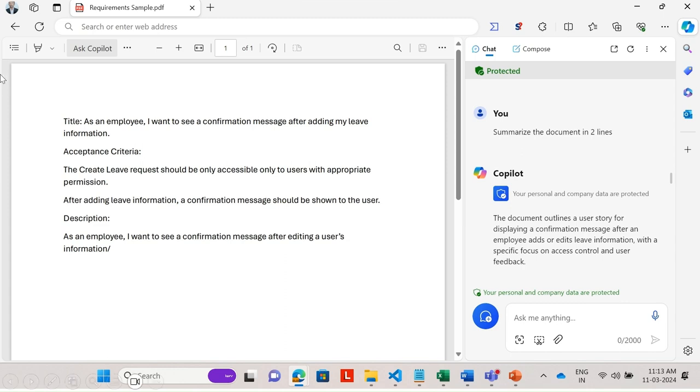Moving on, this is about how to summarize a requirement. On the left, I have a user story, which has a title, acceptance criteria, and a description. What I'm asking is: summarize the document in 2 lines. I just want a very short description or a summary of this requirement. I can do this using Microsoft Copilot. So this is the 2 line summary it has given here.